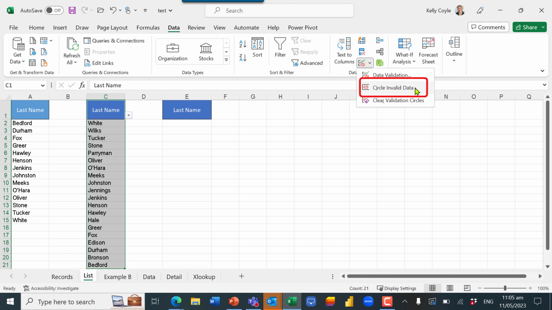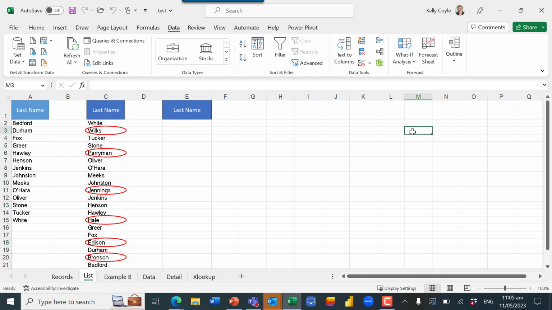Part 2 of this is go back to data validation and choose the option to circle invalid data. Magic. So it's compared the two lists and it's identified who has been added. So simple.